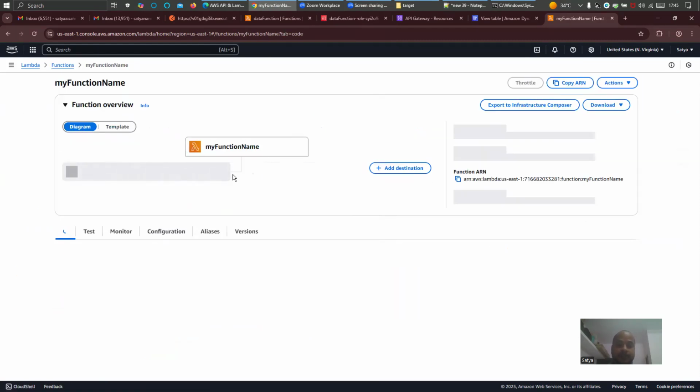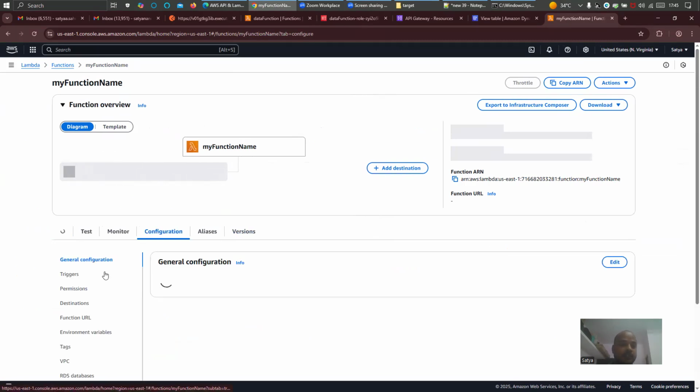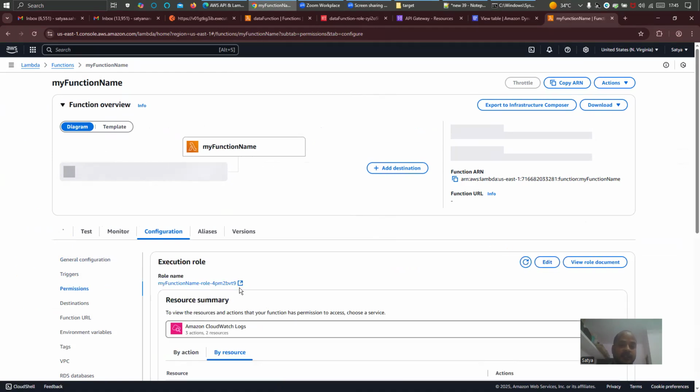Upon my function name, I'm going to go to configuration. Then we have permission here. Let's click on permission and see. We already have my function role name here, right? And it might be assigned by default. So let's copy this name. I copied this role name in permission for my function name.